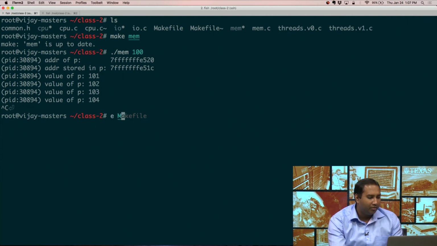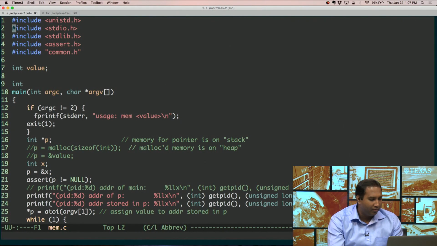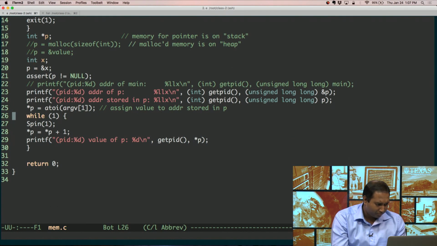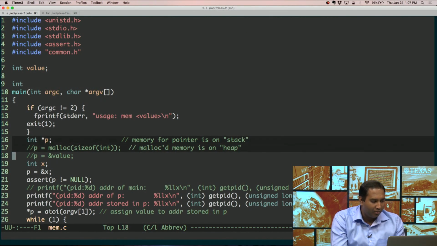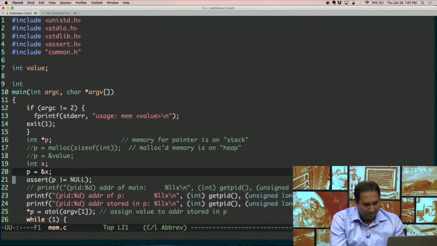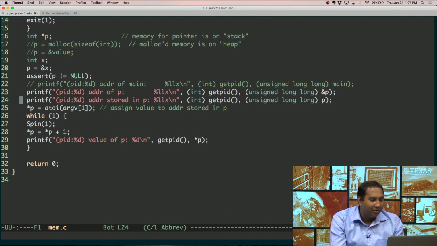Let's take a look at the program itself to see if this makes it clearer. We have the pointer p that I talked about, and then we have a variable x, and p holds the address of x. So p is a pointer to x in C programming, and we're printing the ID of the process, the address that is stored in p, where p itself is located, and the value inside that address.